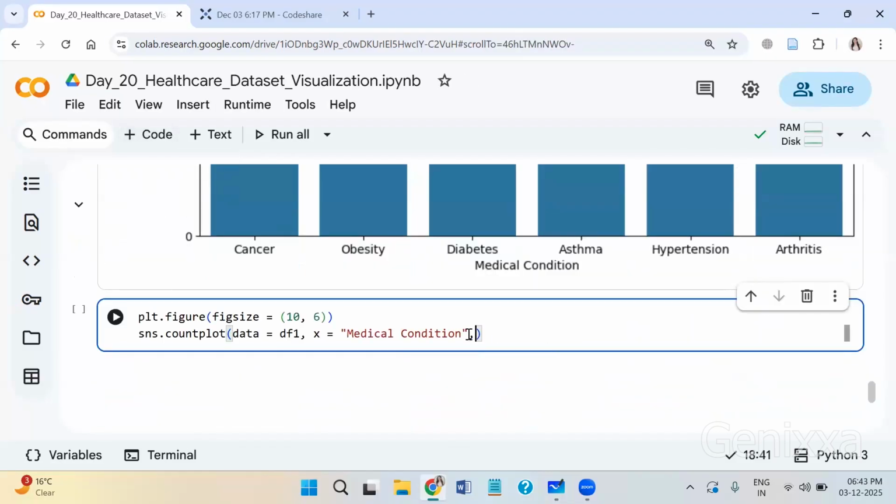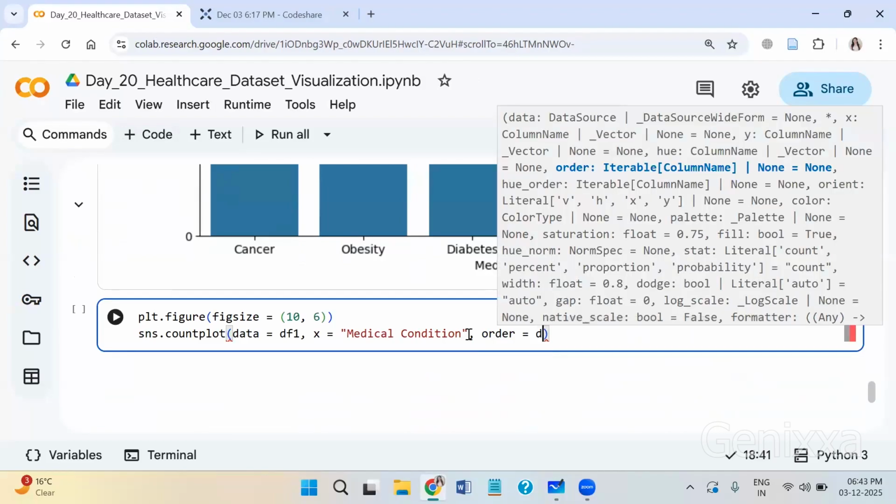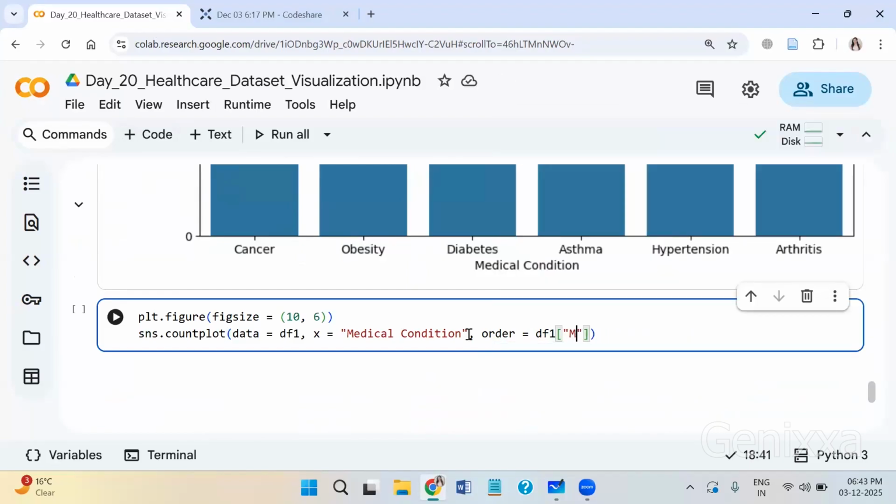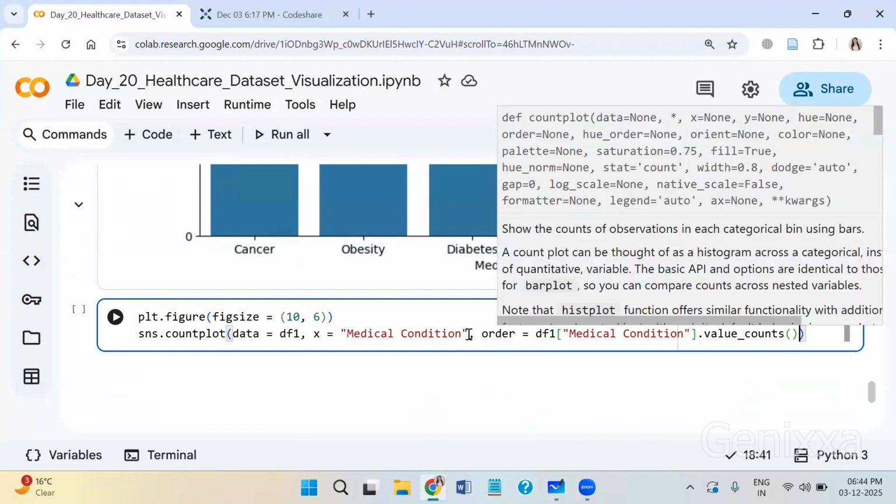And here, I'll pass order variable also. And in that order variable, I'll mention that we have to consider order based on the medical condition variable, and that will be calculated based on the value counts. Value counts function you already know.